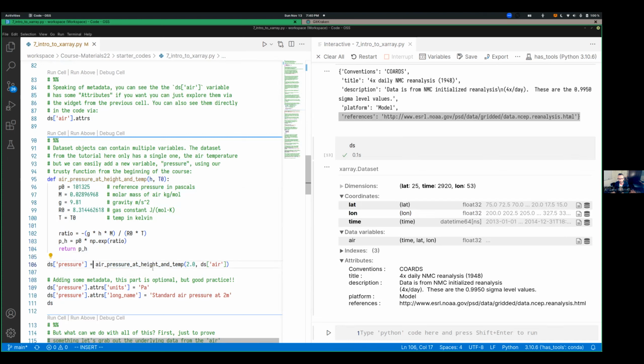Now, how this actually works is that under the hood, xarray does everything that NumPy can do. It just keeps everything nice and orderly here. So this function just straight up works, and it will calculate the air pressure at the height and temperature for every single value of air. That is every 25 latitude points, every 2,920 time points, and every 53 longitude points. And then it will output that, and we will create that in the data set as a new variable called pressure.